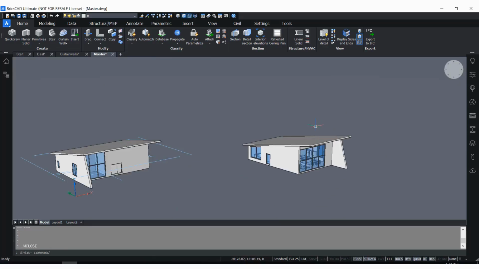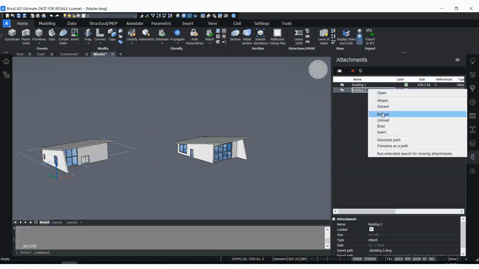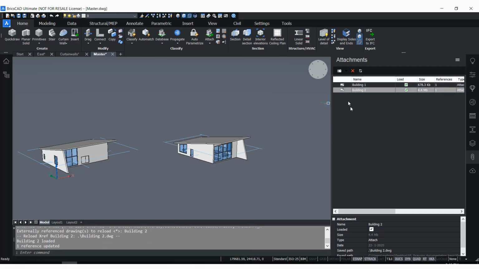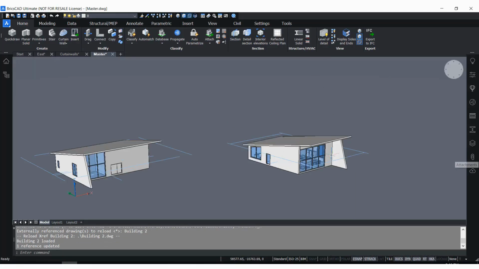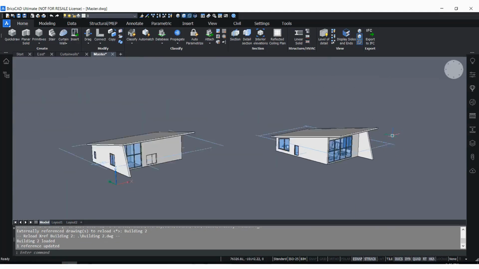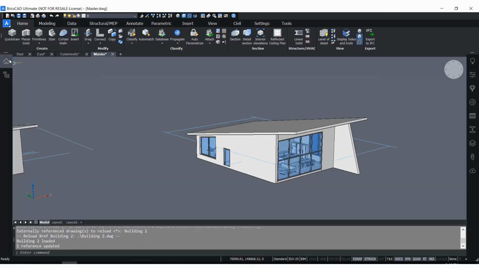Now here on my drawing, it hasn't refreshed yet. It's not a problem. You can just go here to your attachment panel, and then click on building 2, then right click and click on reload. It takes just a few seconds, and here we go. I have my sections.